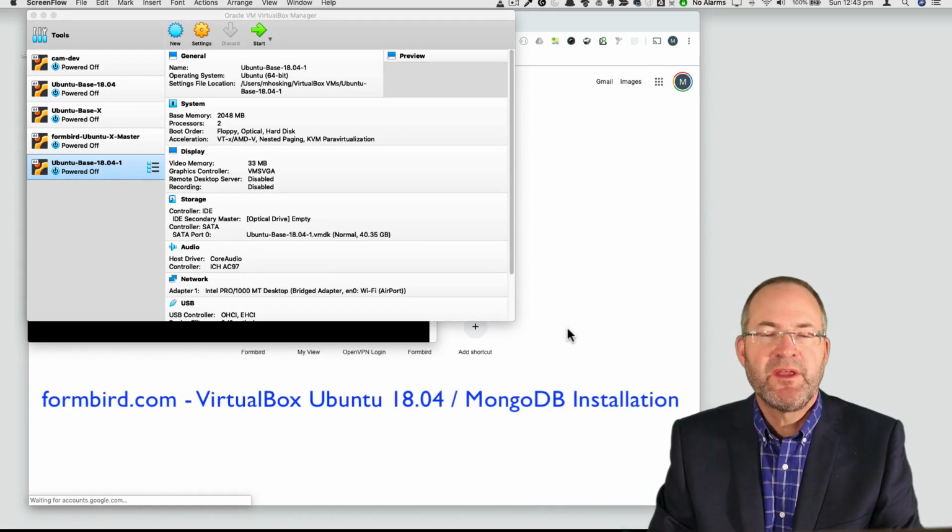Hi, in this video we'll be installing Formbird into a VirtualBox virtual machine, with Ubuntu 18.04 and MongoDB as its base database.